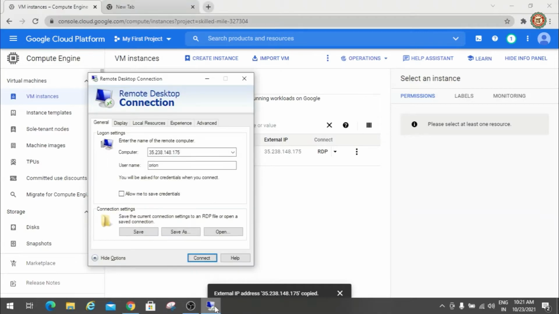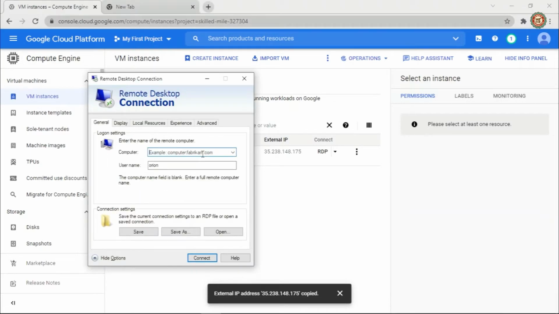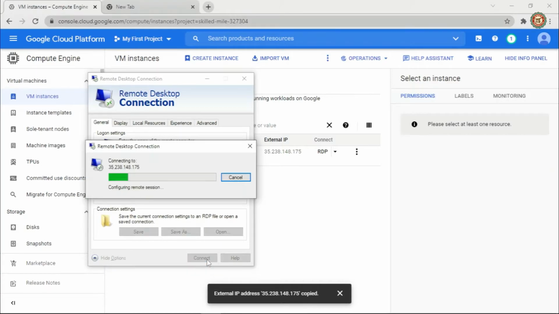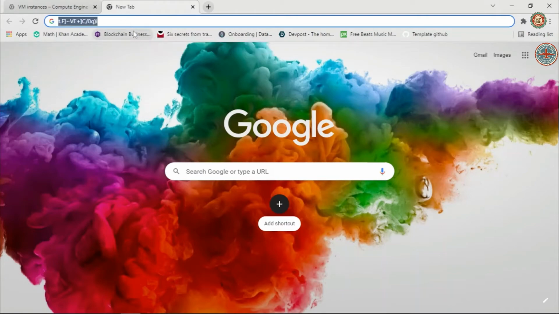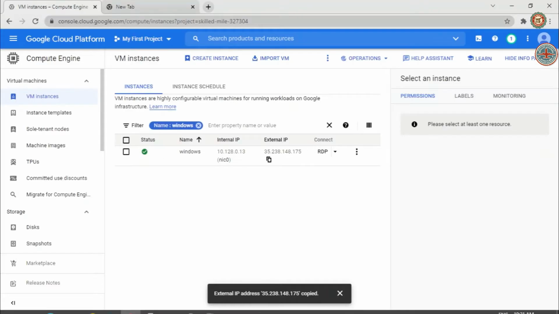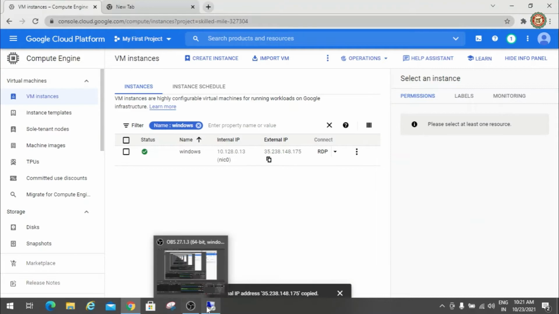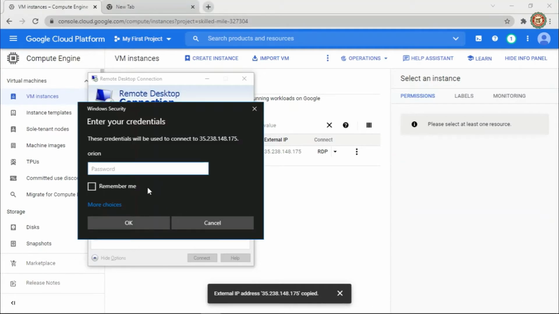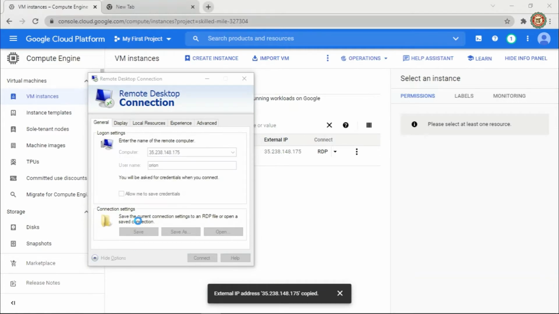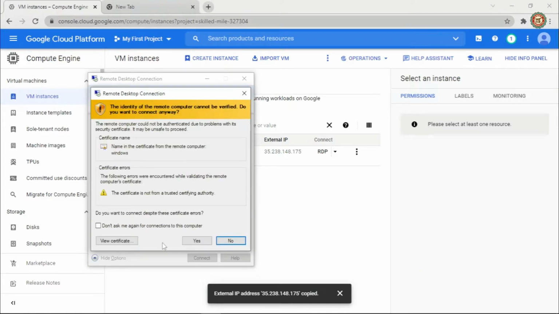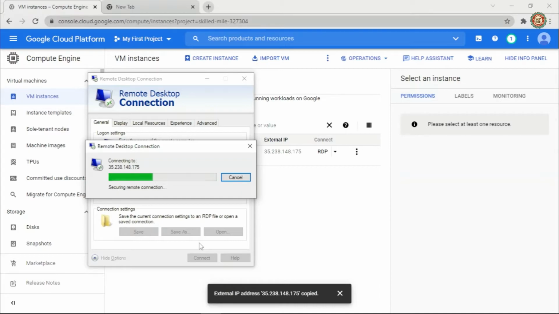You're supposed to copy the external IP, then go to Remote Desktop and just paste it, then type the username that you have set or was given, and now the password must be the one which you have copied. We'll see. Then you can go here and paste it. Okay, I think once you're done, you can connect.